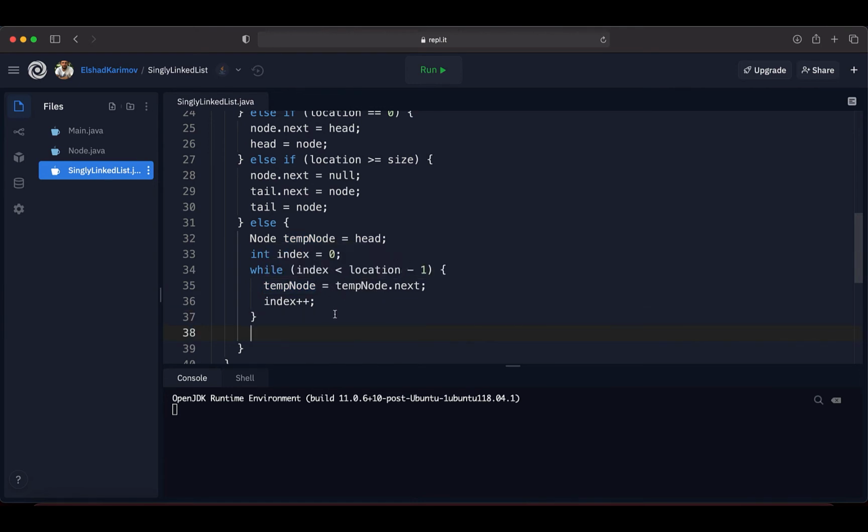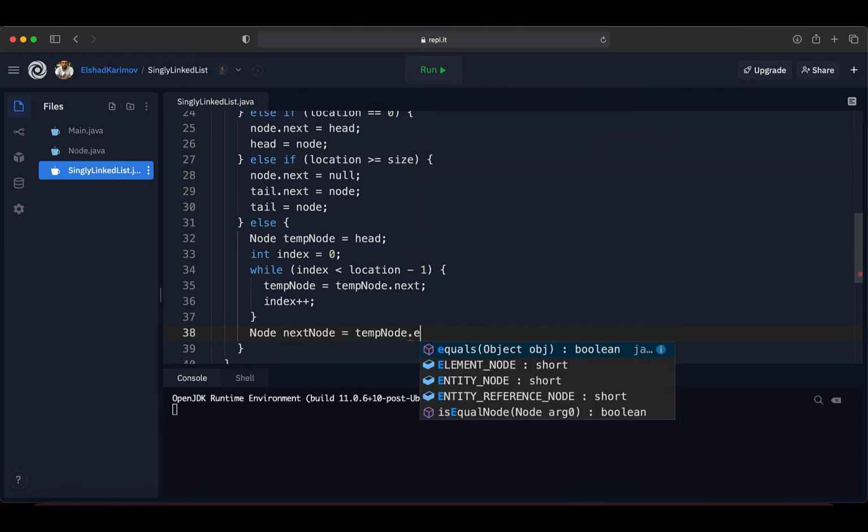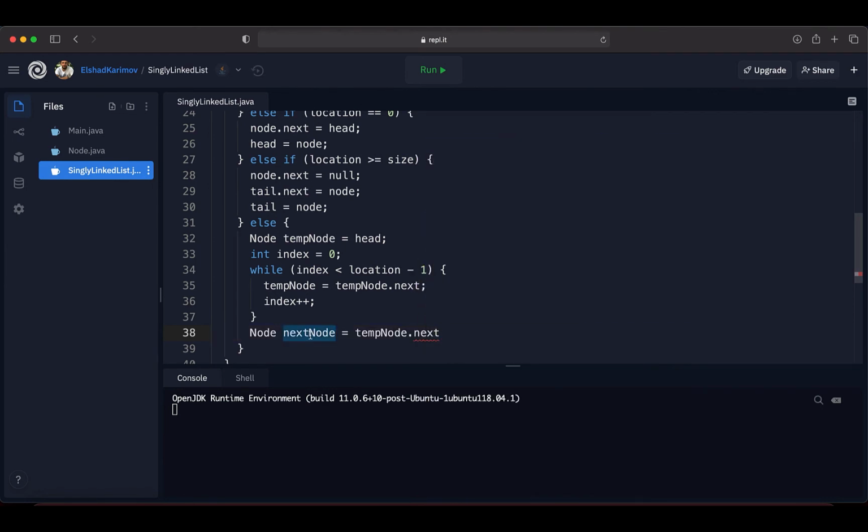Now, as we said, the temporary node references the node after which we should insert a new node. So I'm going to create next node over here, which will take the temporary node's next reference. This is going to be the next node after the node that we are going to insert.